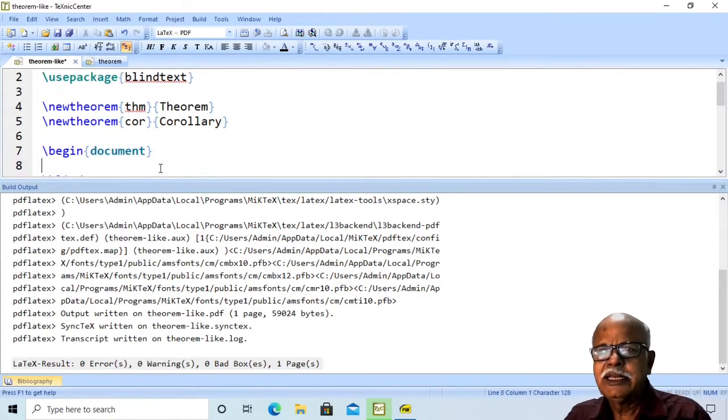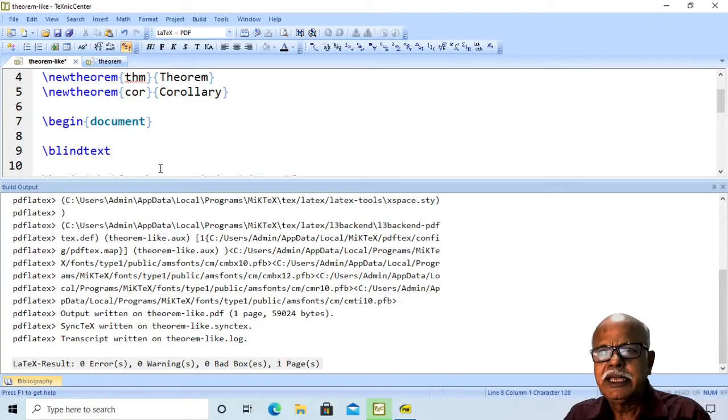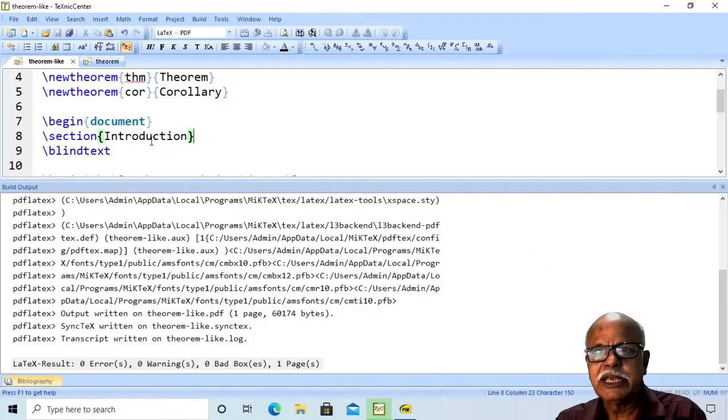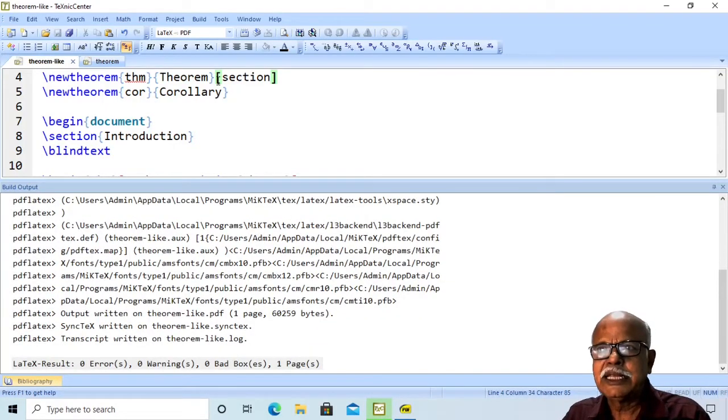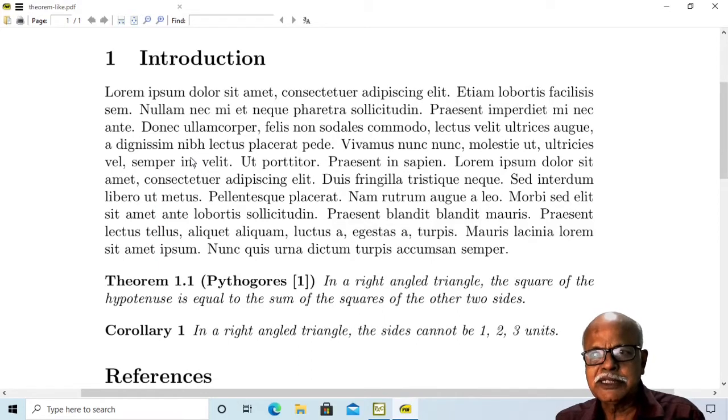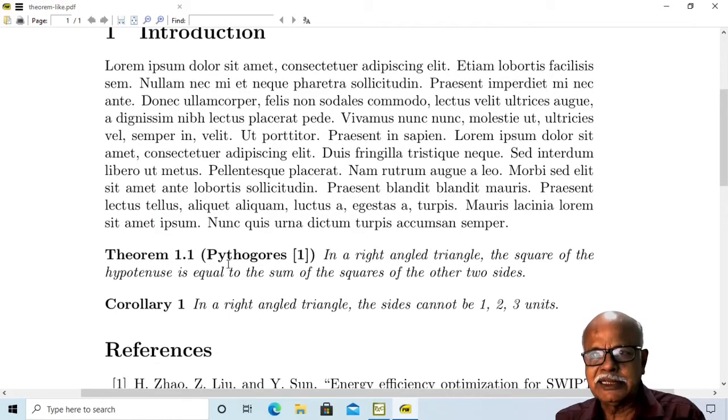Let us say this appears in the first section of the document. Let us say the section title is Introduction. Even then, you will find here Theorem 1, Corollary 1. If you are interested to produce the output section wise, you can give section within the square brackets after theorem. You will find Theorem 1.1, this 1 point referring to the first section. If it appears in the third section, the same will appear as 3.1.